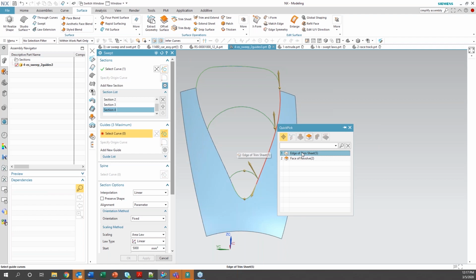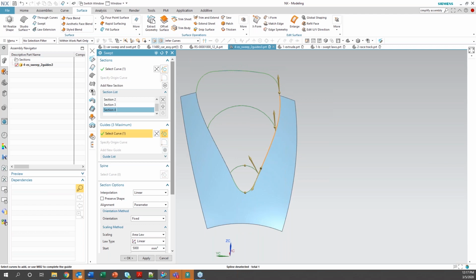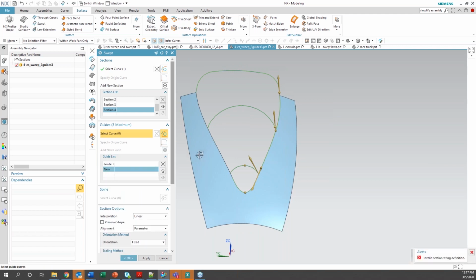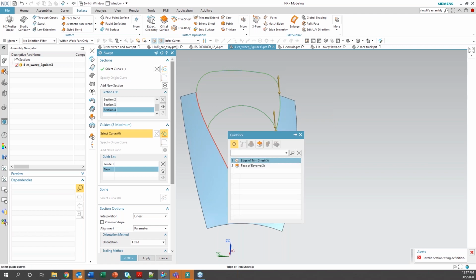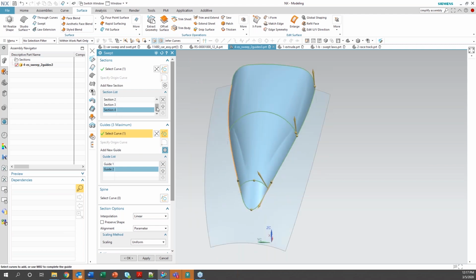Here I'm creating guides for my surface now. So I'm going to select the edge over here and the edge. Oh, I have to make sure to press plus here. That's very important when you're selecting guides and sections to not get them mixed up. You have to select them and select the plus sign every time you add a guide or you want to change anything on one of the guides or sections, delete it, or change the order of the guides.